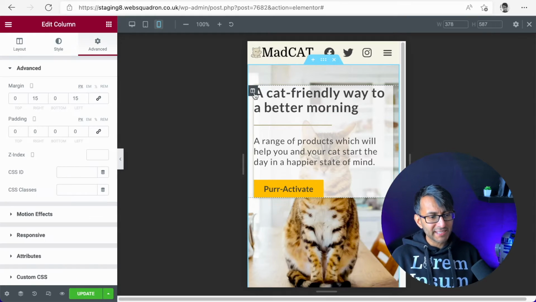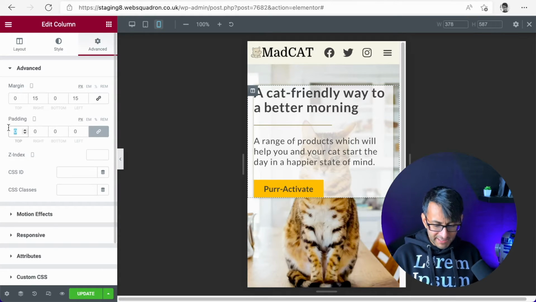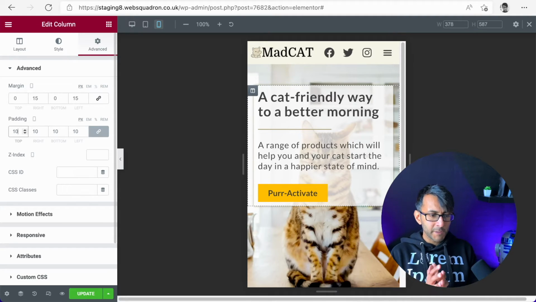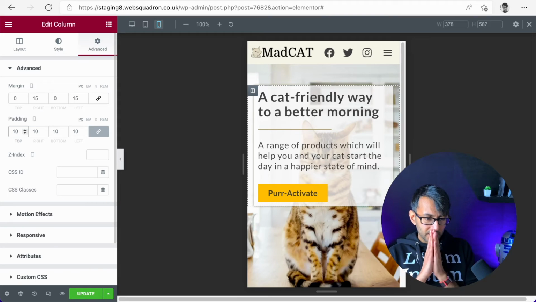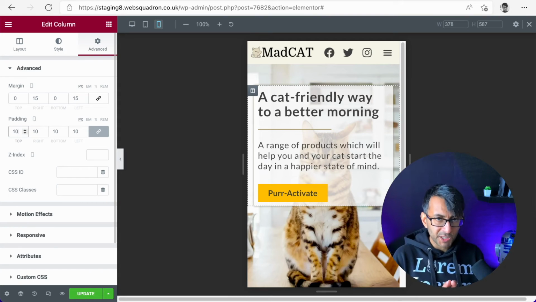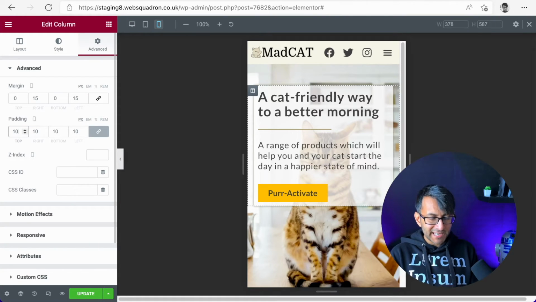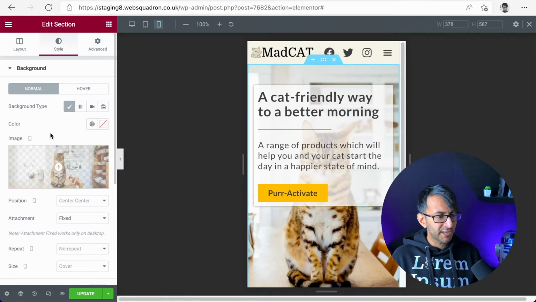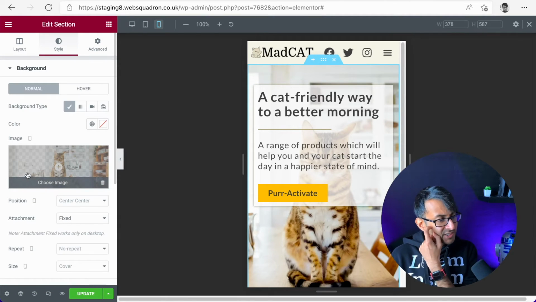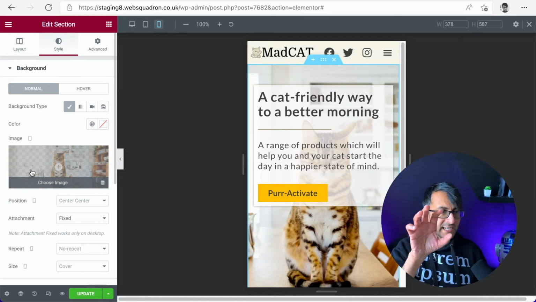Now, if we go back into this column, I am just going to add in a little bit of padding, and I'm going to go with about 10. It's not the full-blown 15 that we had before, but I'm going to go with 10. We still have a problem, don't we, with the fact that the cat is kind of rooted there, and we can't even see the cat. Let's click on the section, go to style, and now go to the cat. Now, can you see the image? It's got grey hashing over it.